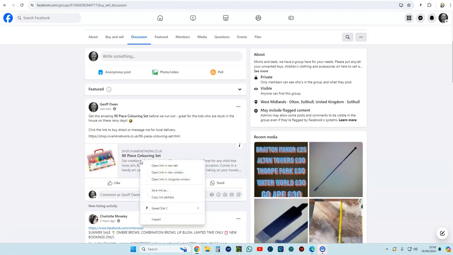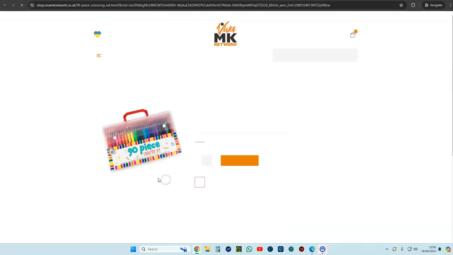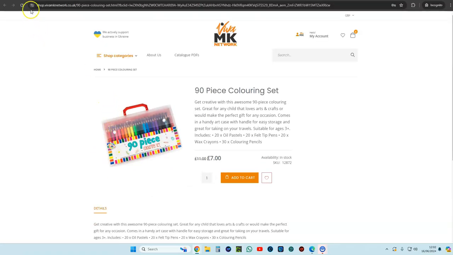I'm just going to do it, open in an incognito window, so it opens up and you can see that it's got my shop address there, and it's gone direct to the 90-piece colouring set. So I hope that helps, and just give it a go.